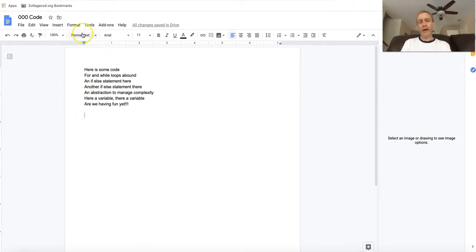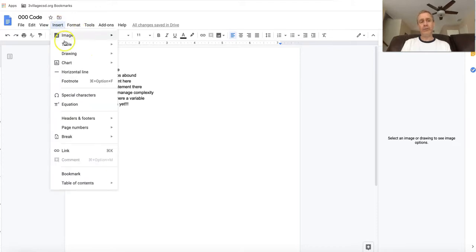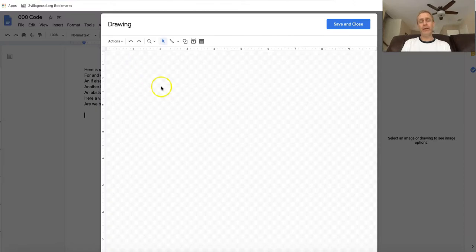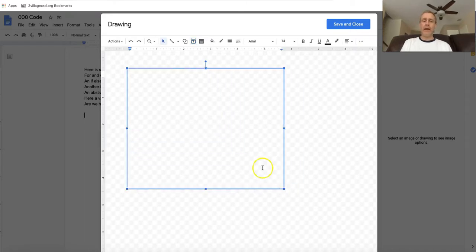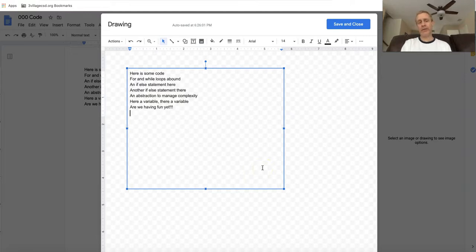Now I will go to Insert, Drawing, and New. In this place, you first want to open up a text box. I've selected that, and now I hit my mouse and create a text box, and you can make this as big as you like. From here, I'm going to paste my code into this text box.